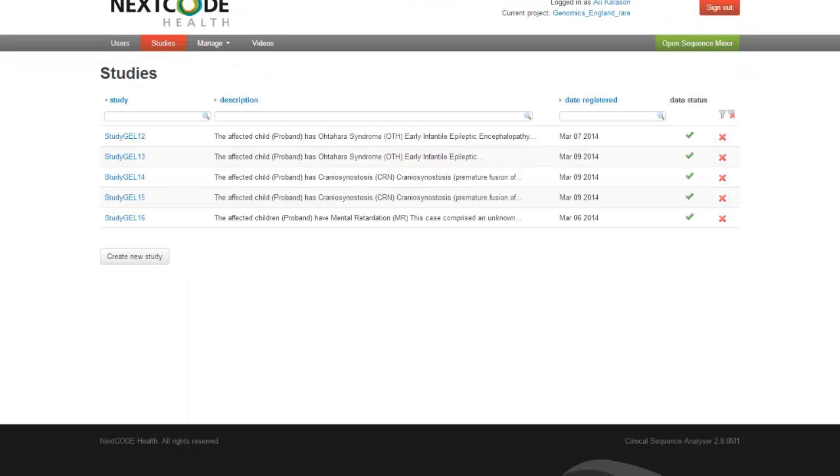There are 5 disease cases provided by Genomics England for interpretation. Under the Studies tab, you will find a list of the studies provided. They are labeled from 12 to 16 and are selected individually by clicking the link.